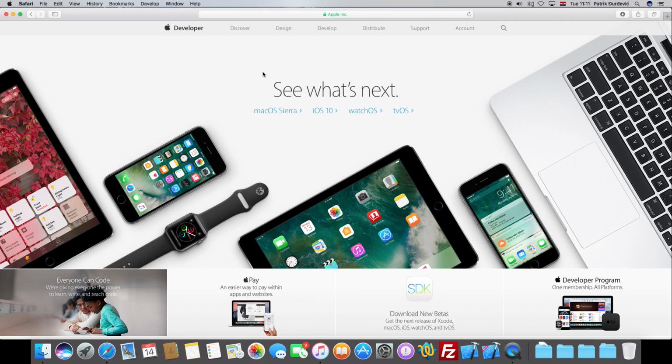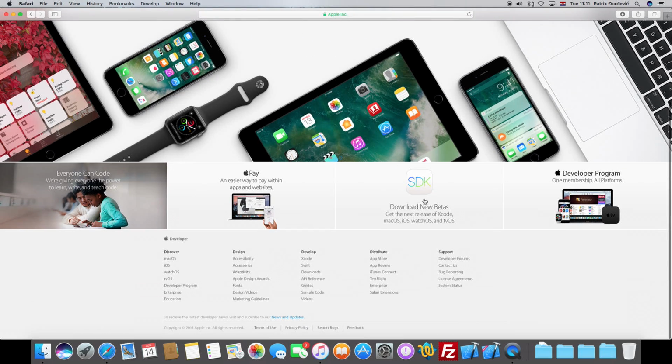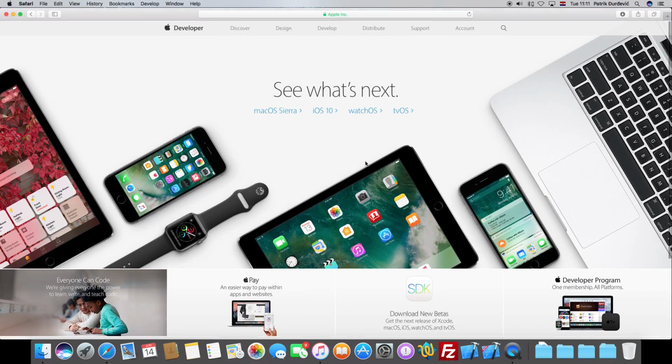But let's start. So how do you get the Mac side of stuff? You want to go to developer.apple.com, scroll down, click on download new betas, and then download the macOS Sierra. You press it to download, then it opens the Mac App Store and then it redeems the code and everything works great. After you install that, you want to go again to download new betas and download the Xcode 8 beta, and that would be it for the Mac side of stuff.